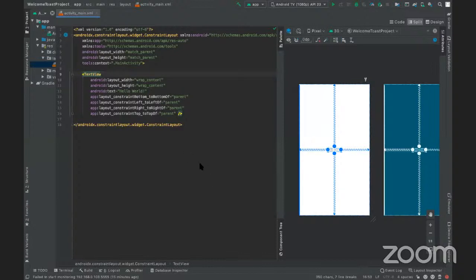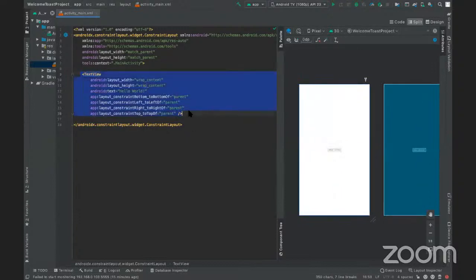Okay. Now in my project, what is the requirement? My requirement is basically to have a button, right? For that, first of all, I don't need this hello world. So in my code, I will come over here and select this text view, all of this, and I will just delete it.